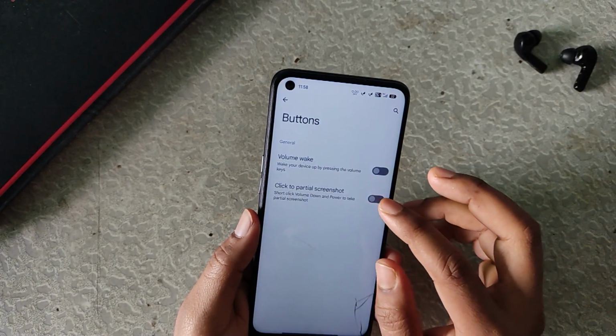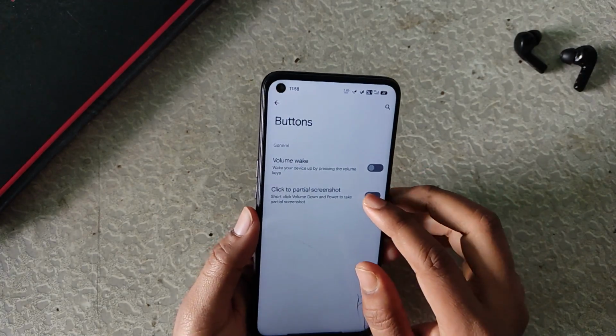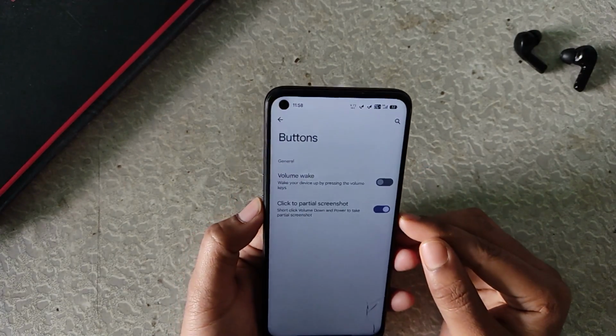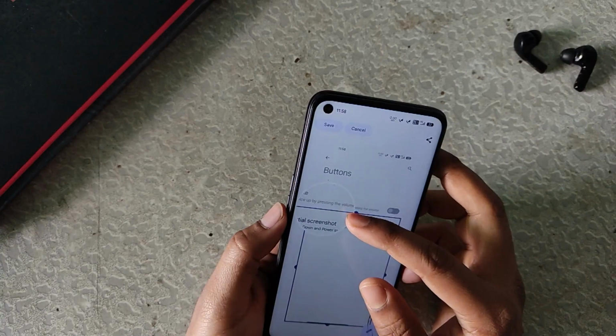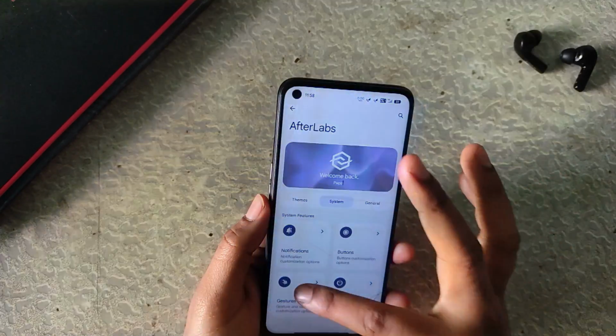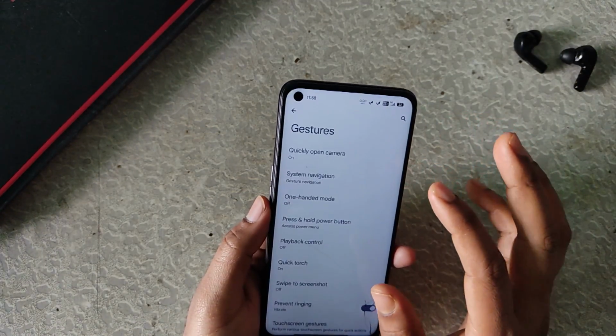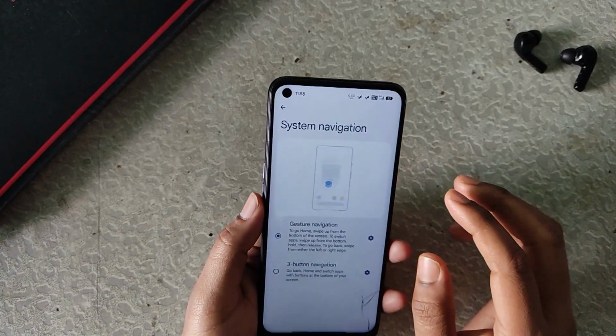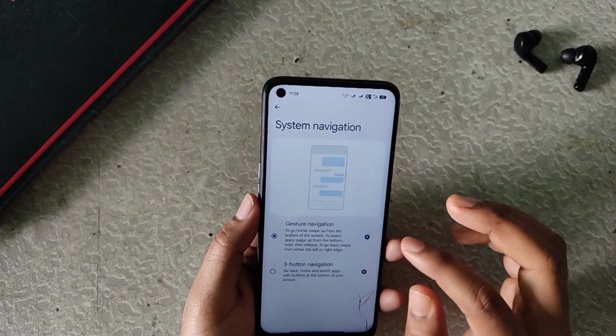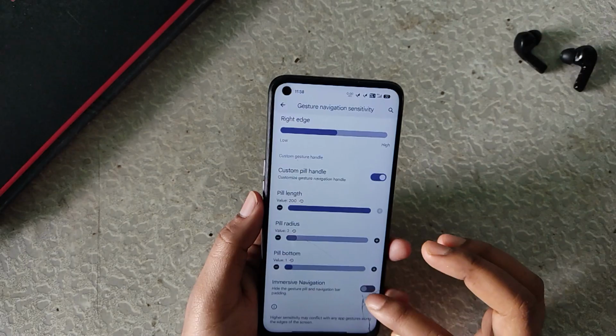Now in buttons, we get click to partial screenshot and volume wake. Now if I turn on the click to partial screenshot, you can set the amount of area that you want in your screenshot. Then in the gestures, we get the system settings. In the gesture navigation, in the system navigation, we get the gesture navigation, and here we get immersive navigation.